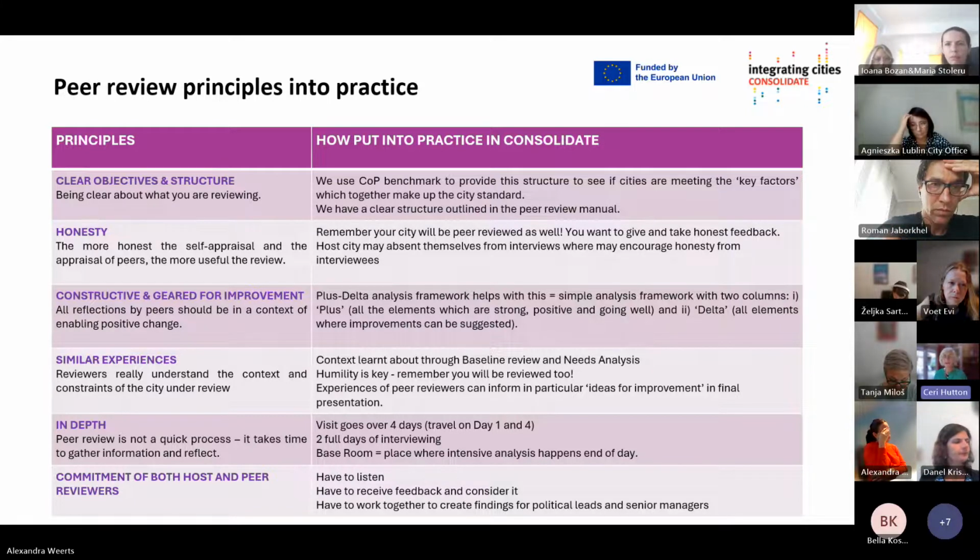The second principle, which is really, really important, is about honesty. If we're not honest, it won't be very valuable. So things to remember about this: remember, your city will be reviewed as well. So you want honest feedback, but you also want constructive feedback. So that's also what you're invited to give out during visits.